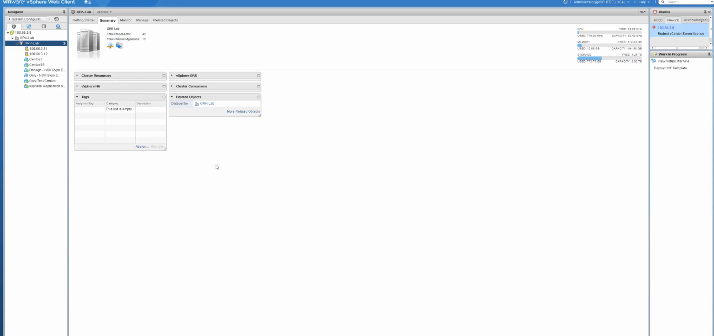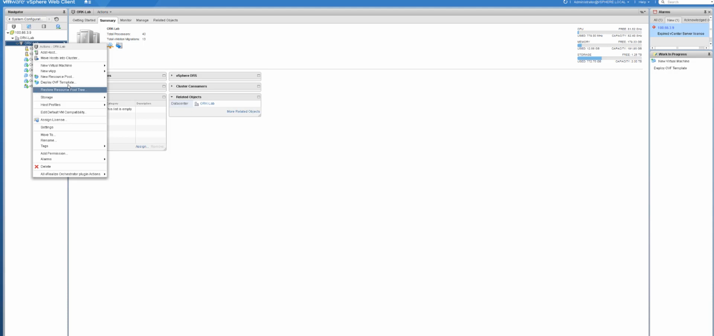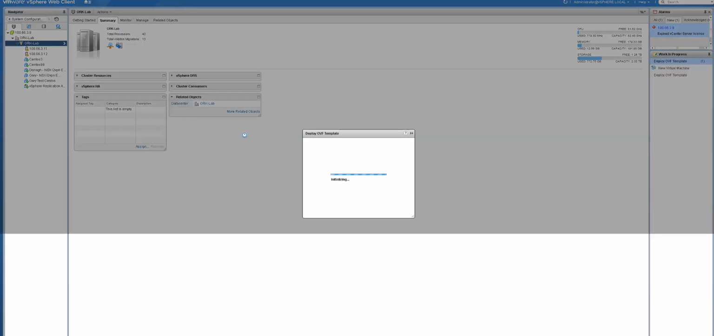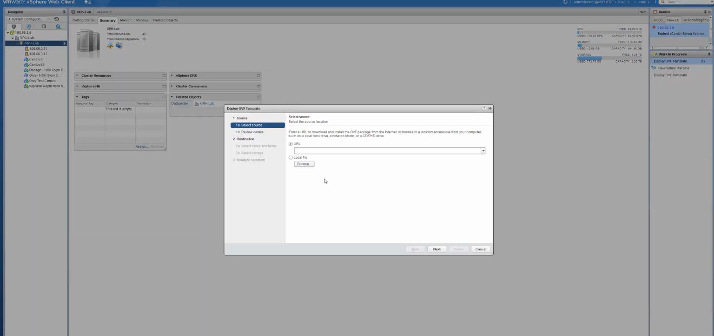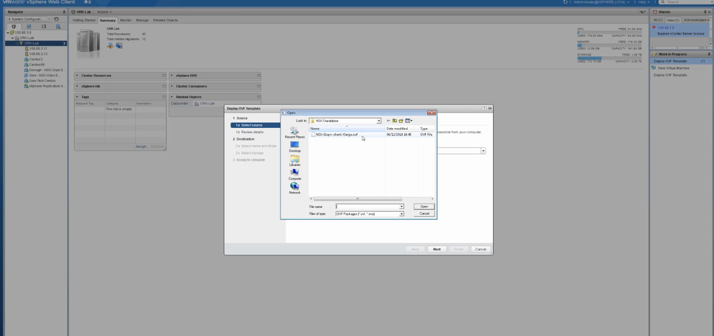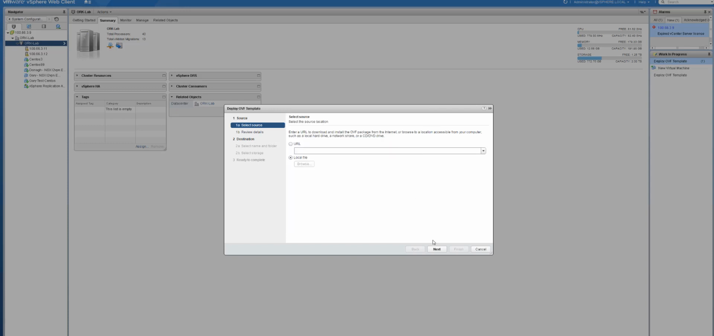Next, we're going to deploy the NSX standalone Edge appliance. This can be downloaded in OVF file format from VMware's website. So we log into the vSphere web client, right-click on our data center, and click Deploy OVF template. For a source, we're going to select local file, click Browse. I've already saved the OVF here, so I select it and click Next.